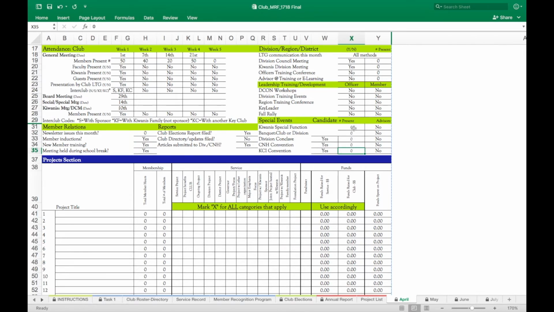And then for number present, so basically if you have 2 people running for trustee, then you're going to put 2 here. If you have 1 person running for governor, you put 1 here. If you have 1 person running for lieutenant governor, you put 1 here. Now, if you had a club banquet or a division banquet and you had 10 members present, you'd indicate so there.